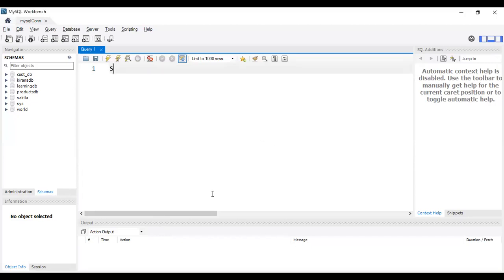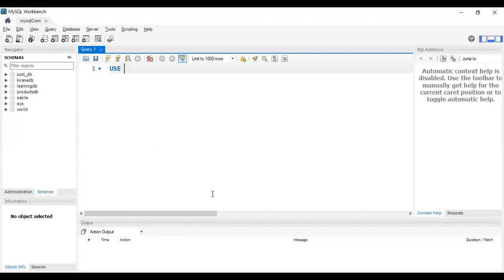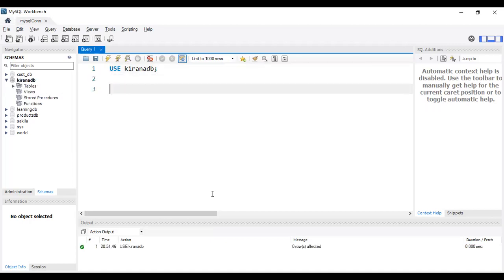So first thing is select, or even before that, let's select the database. In order to select the database, I write something like this. We had created a database called Kirana DB, and this is what we will be using. So I would use Kirana DB here, and then we will try to run queries here before we start using the tables.